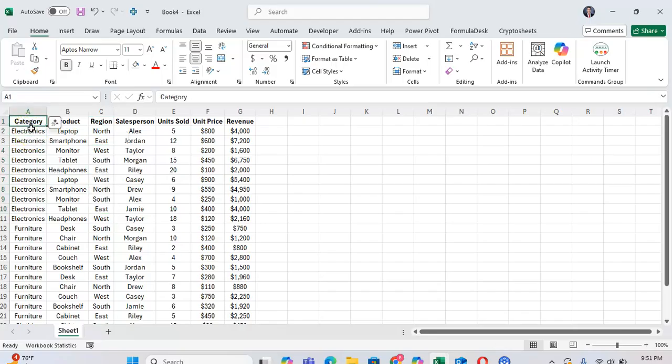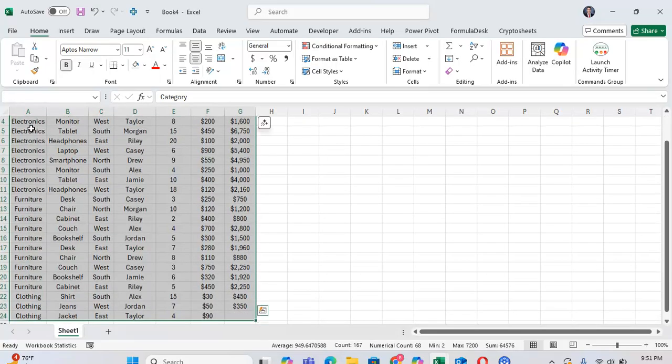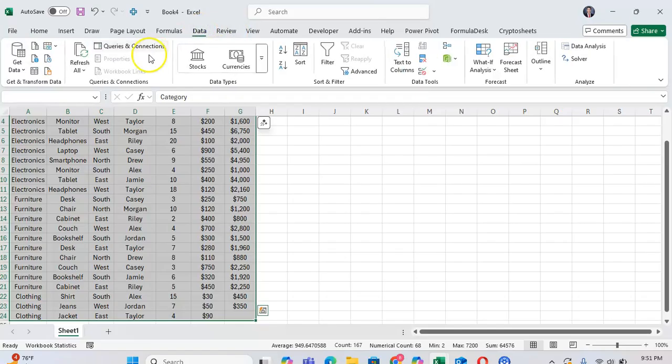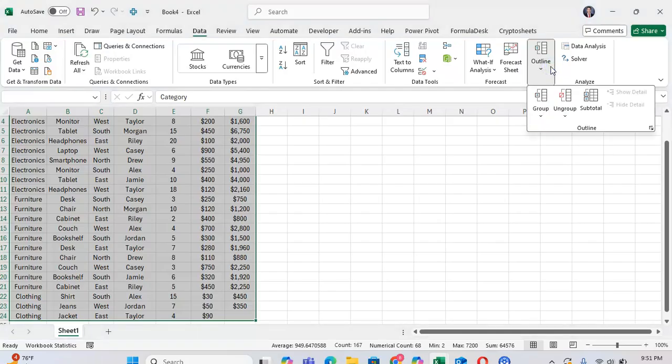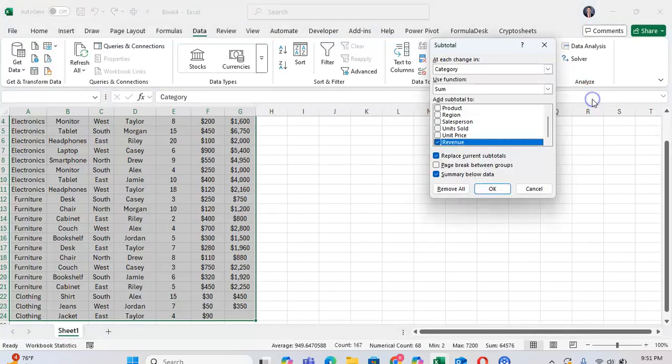So now that's out of the way, we can add a subtotal in our data by first highlighting the data that we want to add the subtotal to. And then from here, we can go to the Data tab, and all the way to the right, you will see an option for Outline. Here, you're going to click on Subtotal.